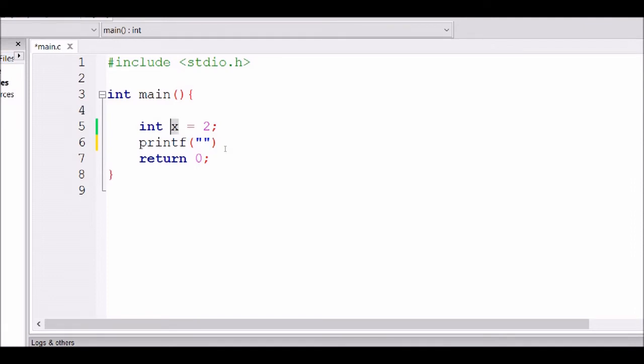Now to display the value of this variable, we first have to check what type of variable this is, and we see this is an integer. So to display this integer, I write %d. This %d is a format specifier. This tells the printf function to display an integer on the screen.